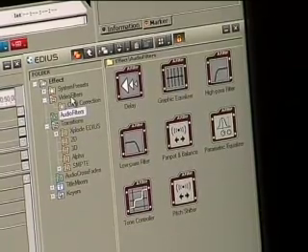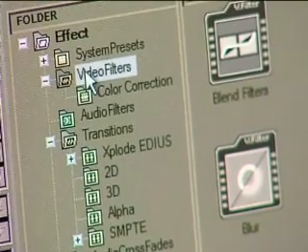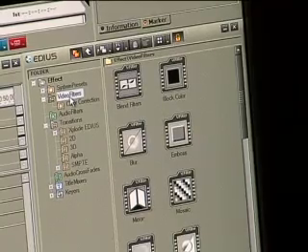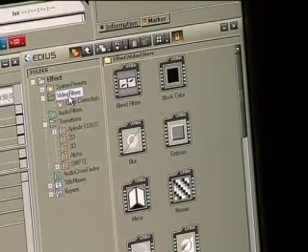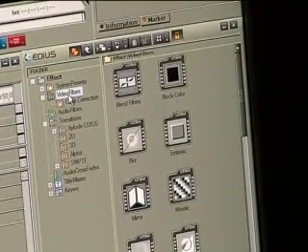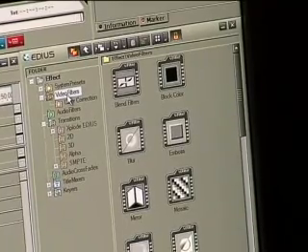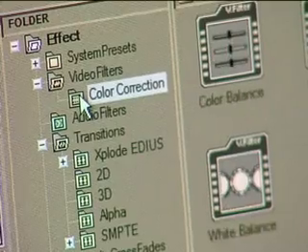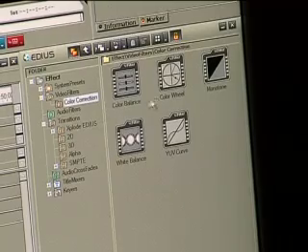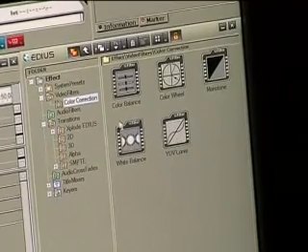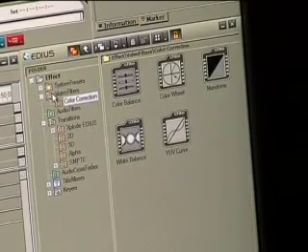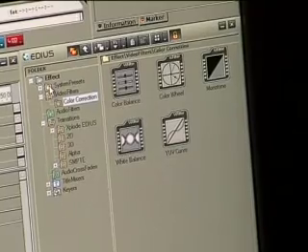We also have audio filters. We also have video filters. And Canopus has some of the best video filters around. They have been known for years that when you bring a filter into a program and you put it on, it absolutely looks great. But underneath video filters, you'll notice also color correction, such as color balance, color wheel, monotone, white balance, and YUV curve. One of the most effective things about this program, though, in the effects, is the system presets.